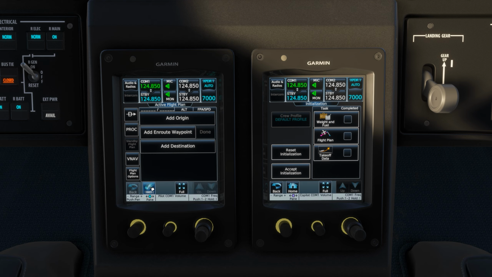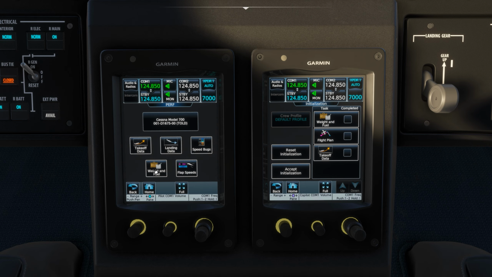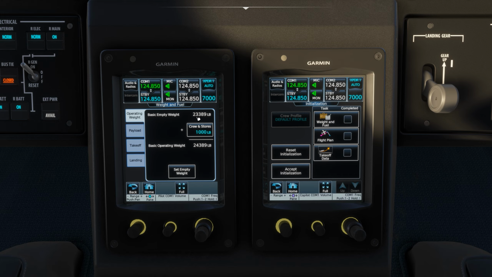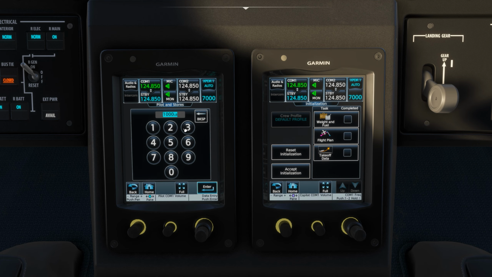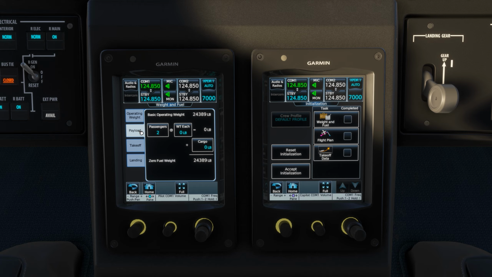Maybe that's because we first have to do the weights of the plane. So I think it's in performance, weight and fuel. We have 23,300 and a bit pounds of fuel. Crew and stores 1,000 pounds, which totals 24,000 and a bit of pounds of fuel. So that seems good. Let's go to the payload. We have 2 passengers. Takeoff, fuel on board, we sync it. Landing.